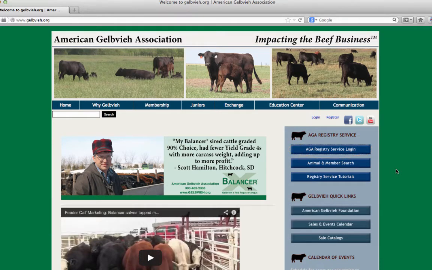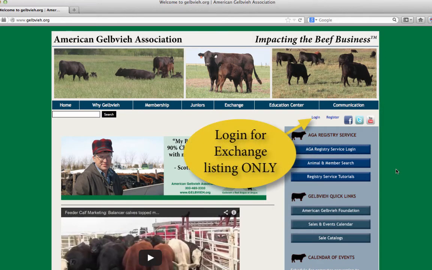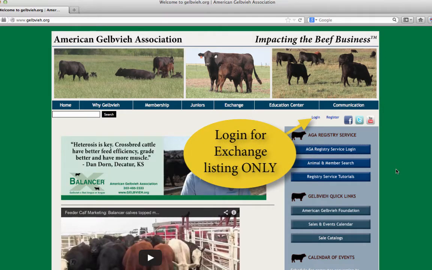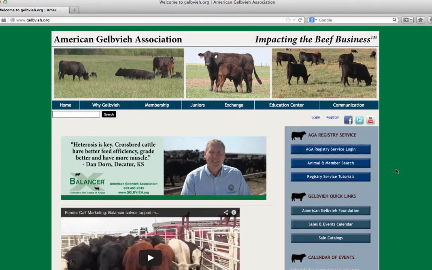www.gelbvieh.org. Do not click the login and register links on the homepage. Those links are for the exchange listings. To access the AGA Registry Service member login, you must click on the AGA Registry Service login.